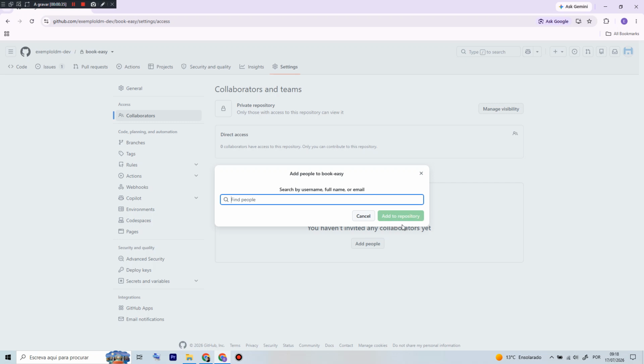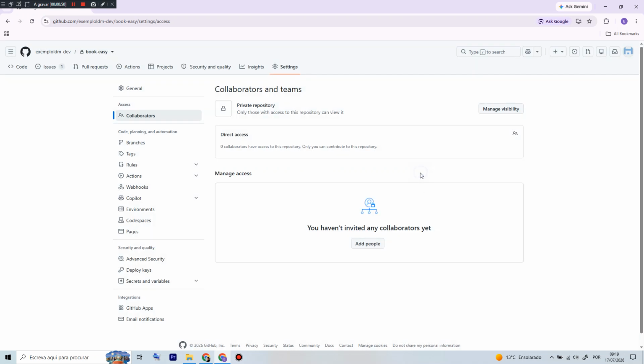After that, ask your collaborator to accept the invitation. Once they accept, they'll have access to the repository based on the permissions you've granted. Finally, if you ever need to change their access level or remove them from the repository, return to the collaborators page and update their permissions or remove their access.